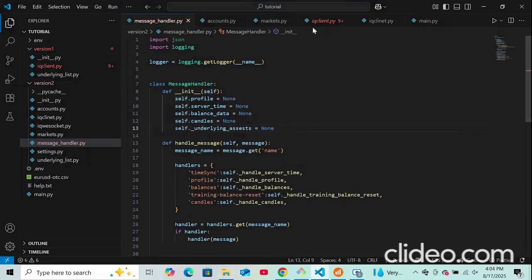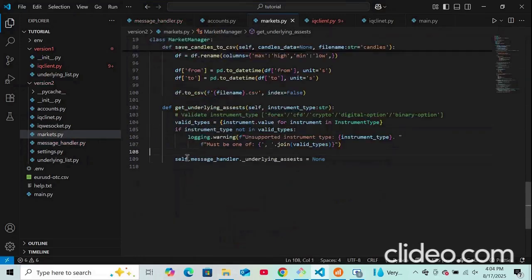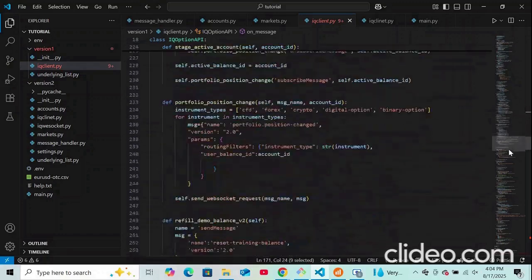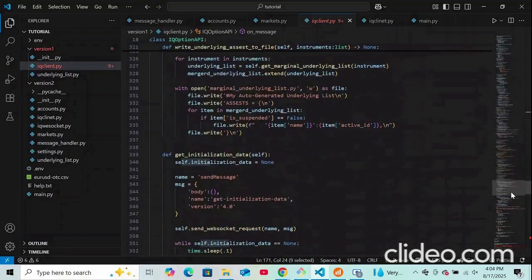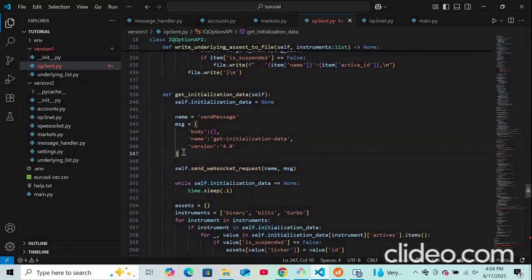Okay, now we can do this. Next, what we can do is actually let's send a message to the WebSocket requesting a particular instrument's underlying list. For that, the payload needs to be for the underlying list. For initialization data, this needs to be the payload, right?